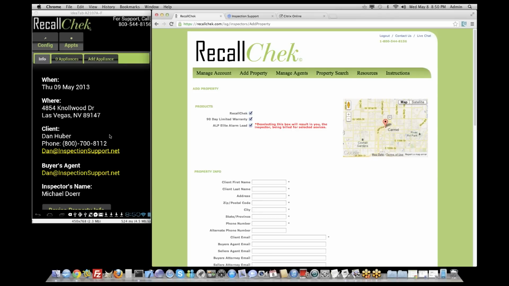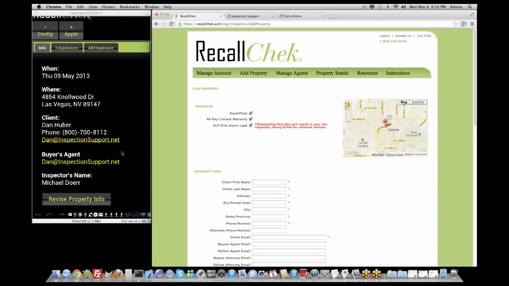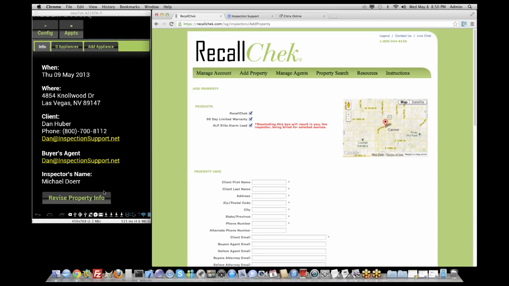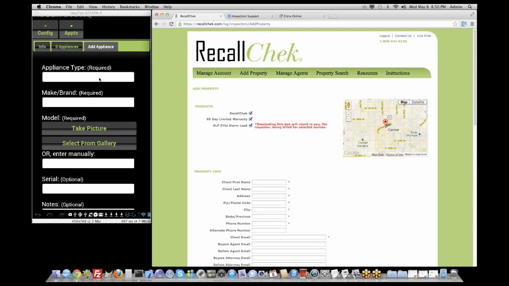So if something needed to be updated, for instance, an email address, they wanted you to put their personal one and not work, you can always go into the device and change it on the go just by revising the property down at the bottom. But up at the top, we're going to hit the Add Appliance tab. And this is going to take us to the page where we can fill out the appliance on site.